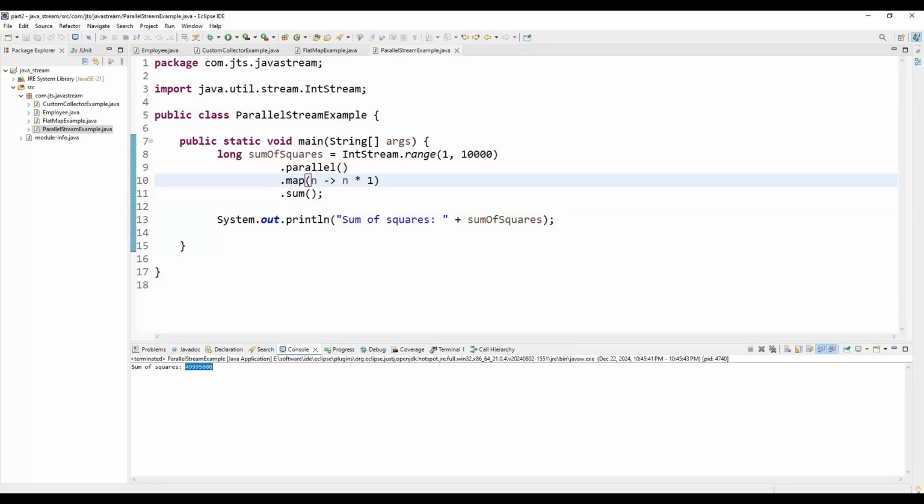So in this tutorial I've covered these two functionalities: one is flat map, and the other is parallel stream. In the coming tutorial I'm going to cover two more things, infinite streams and functional components, and other things.